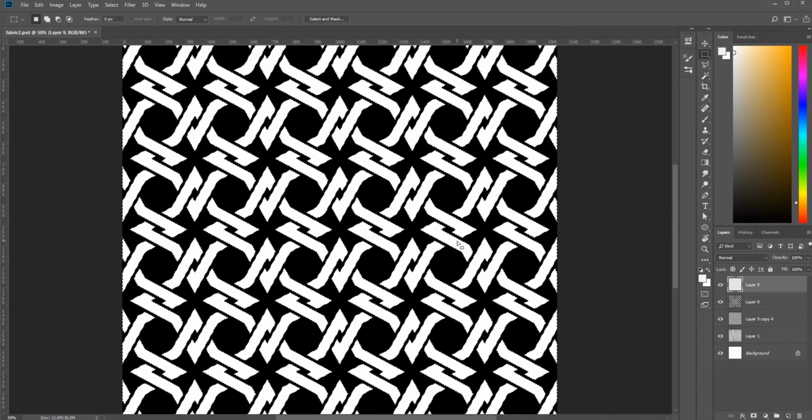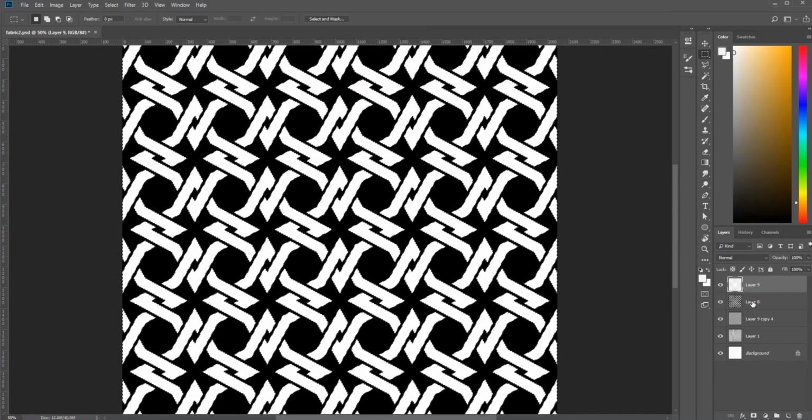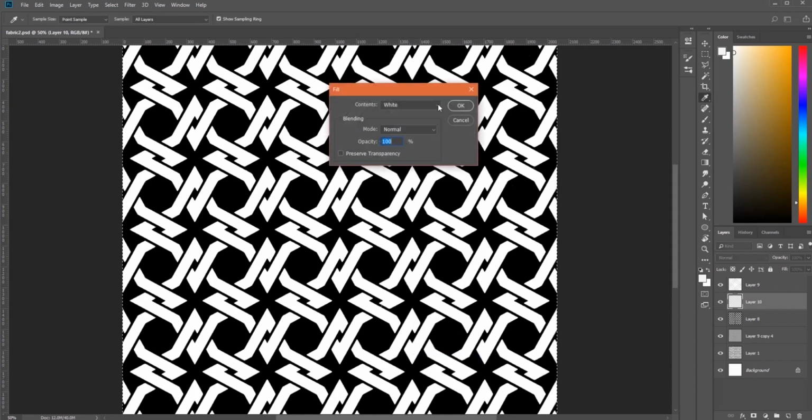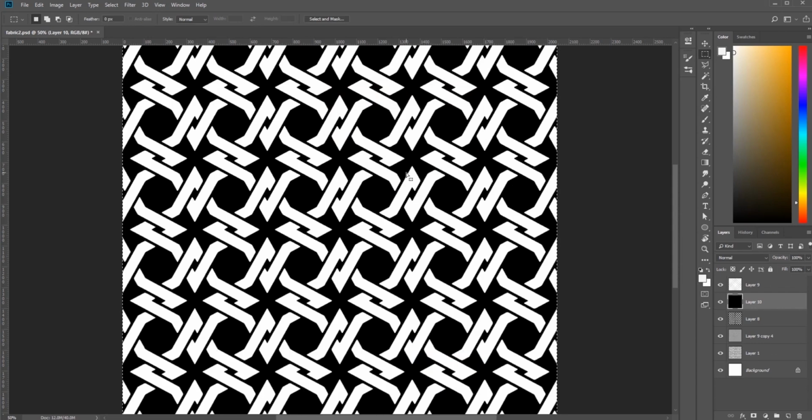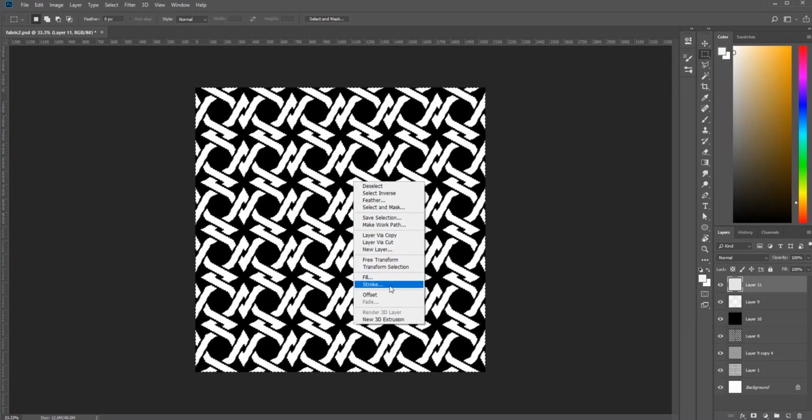So this first one, I'm going to fill with white. And we're going to add another layer. I'm going to select everything, and I'm going to fill it with black. And that's cleaned up our edges for us, so we've got nicer edges now. And the next thing I want to do is create that line. So we'll get another layer, and this time I'm going to stroke the line.